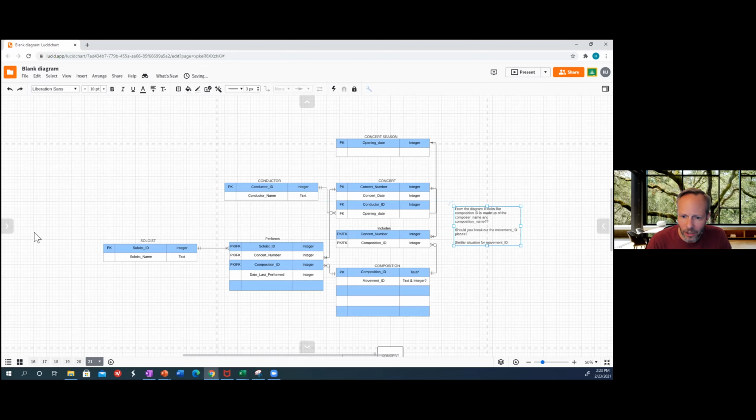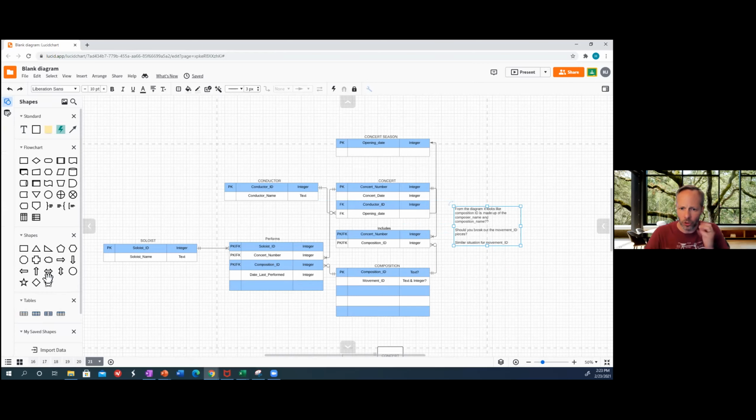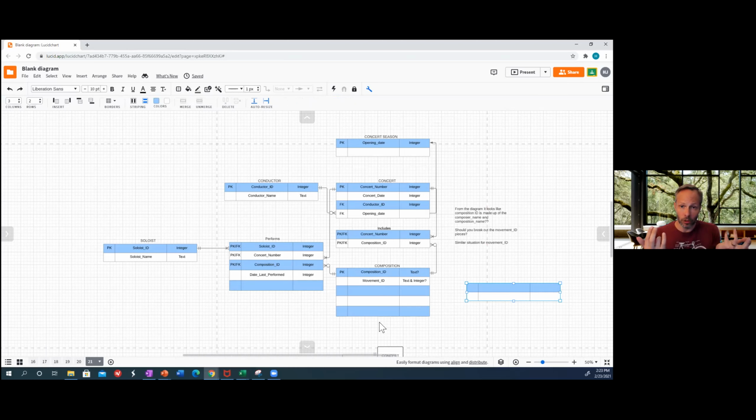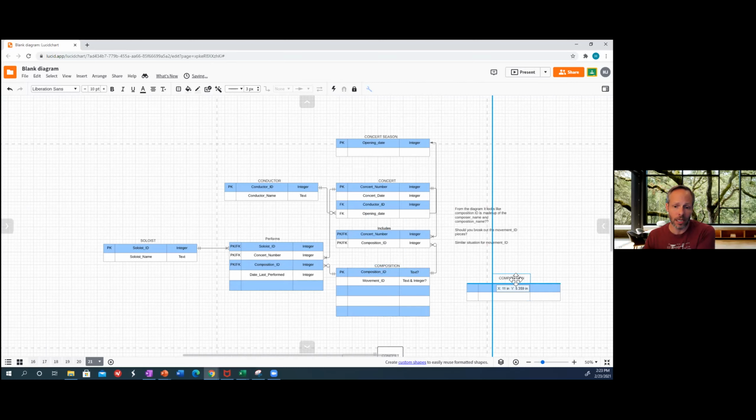If you look at the way the diagram is in the instructions, the movement ID is actually that double circle, which means that it's a descriptor or an attribute that is actually multi-attributed. So we'd want that as a separate table off to its side, which would be the movement ID, which also had the movement number and the movement name. And then you'd link it back up to the composition by also adding the composition as a foreign key in the movement table. So even though it's not drawn that way, you would have to have a separate table.